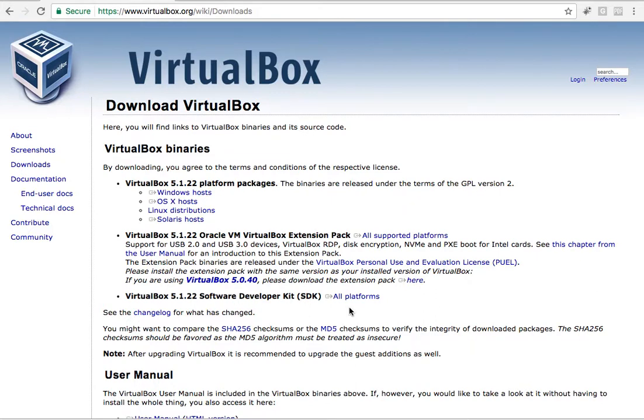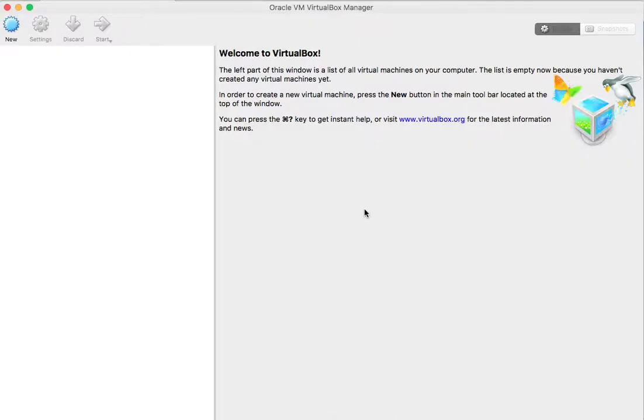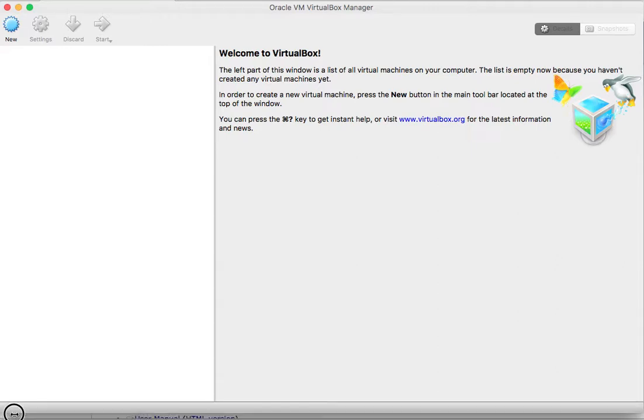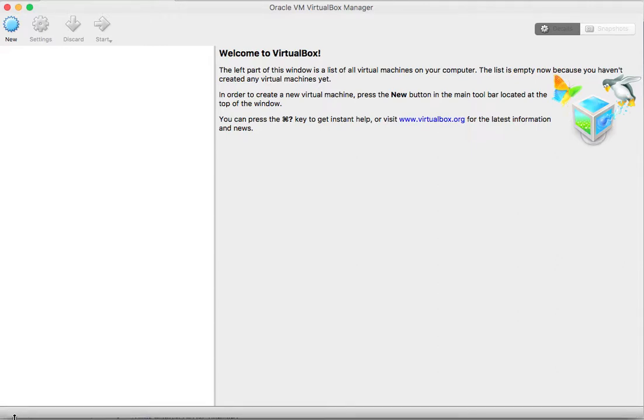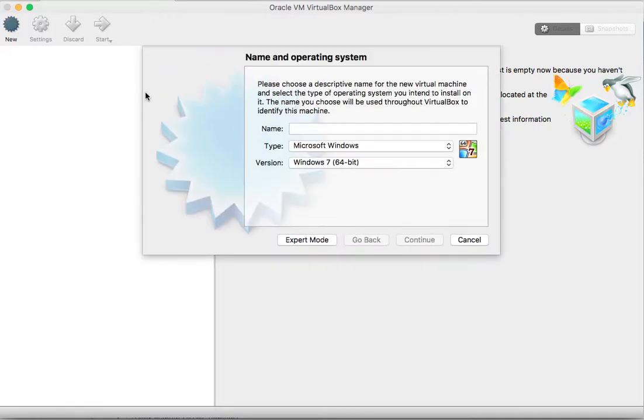Once you install that software and it is installed successfully, it will look something like this. So it's the environment, or you can say the dashboard of VirtualBox. In order to create a new server, click on New and then you just name it.